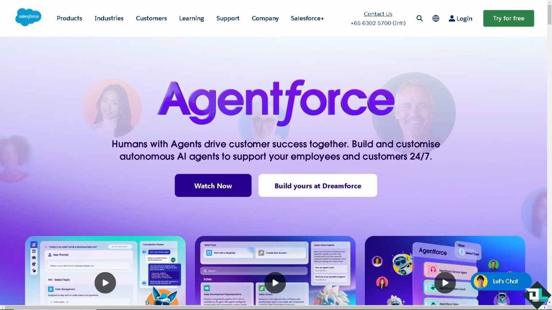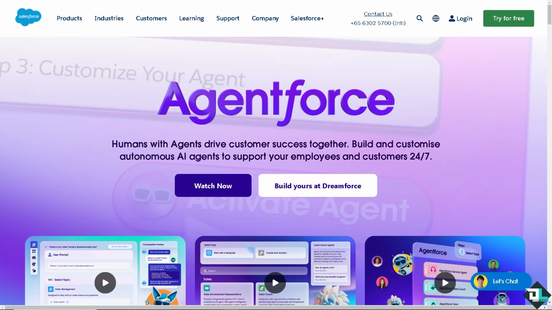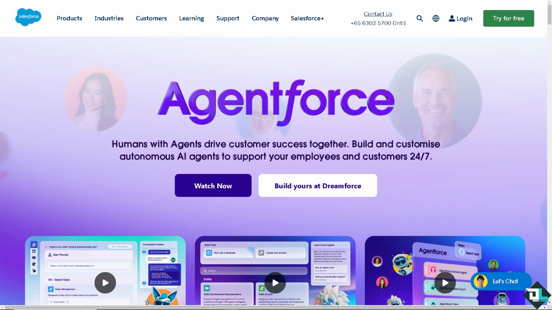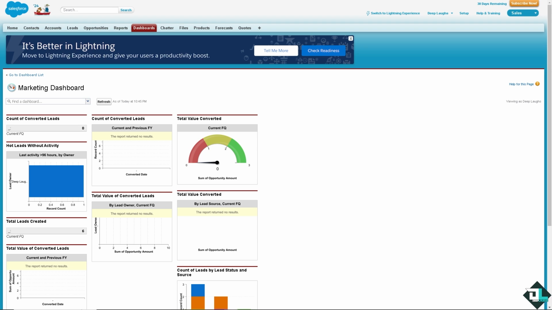Now, the first thing that you need to do is to log in using your credentials. If this is your first time in Salesforce, I want you to click the sign up option. And from here, just follow the on-screen instructions and you're good to go. Adding users in Salesforce is a straightforward process, but it requires administrative privileges.